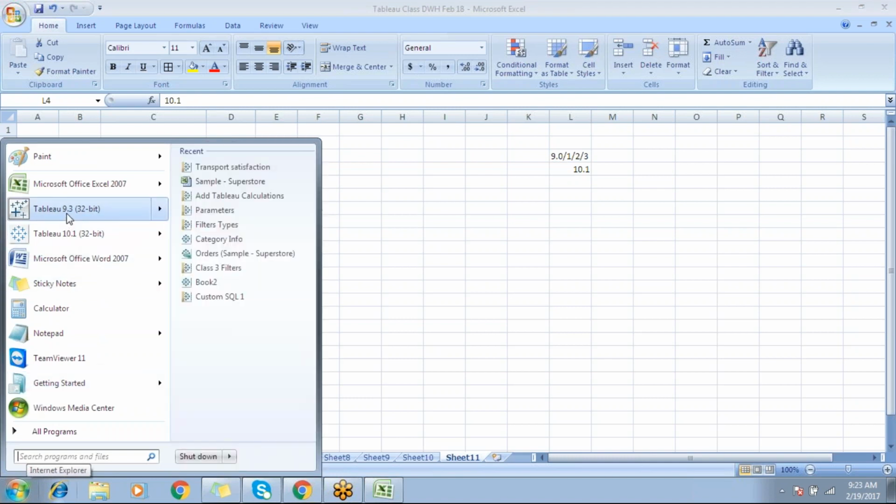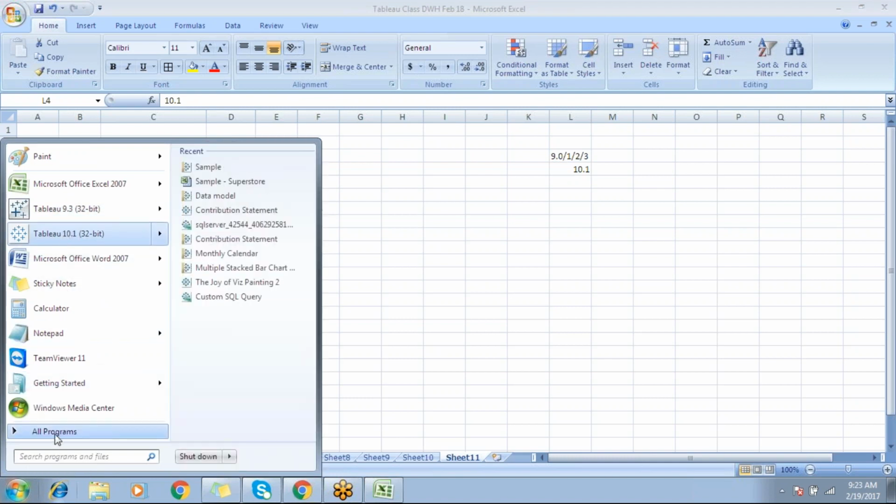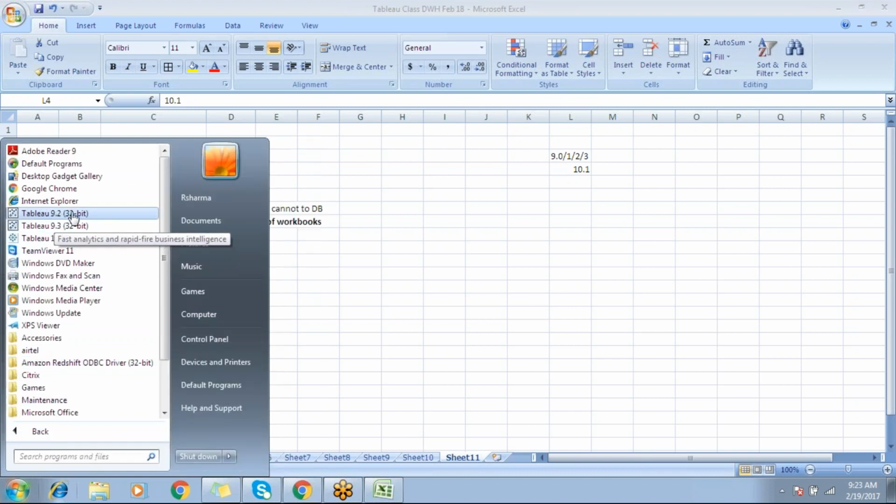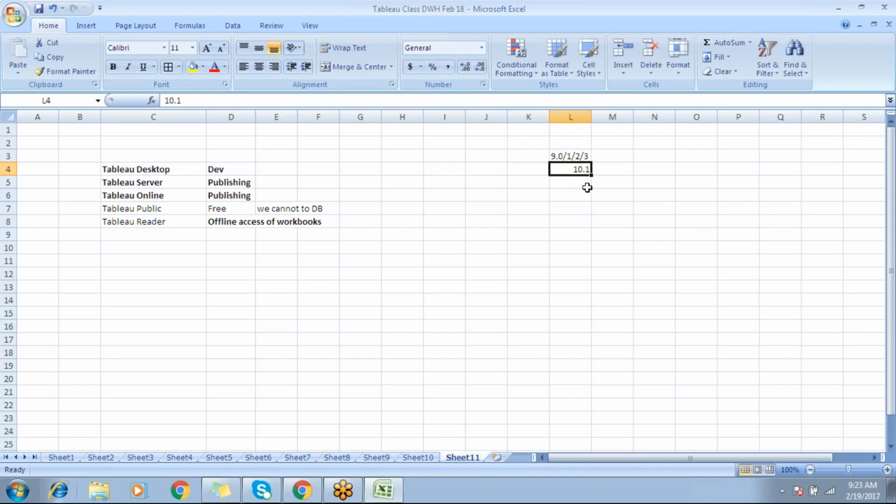I have the 9.3 version, 10.1, and I have 9.2 as well. I don't have 10.0, but you can install it. You can go with 10.0, 10.1 or 10.1.1. We have subversions as well. So the first advantage with Tableau is you can install multiple versions. The only thing is it is for only 14 days, whether Desktop, Server or Online.